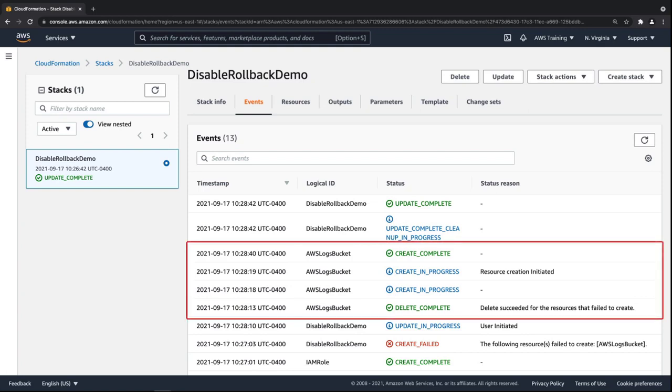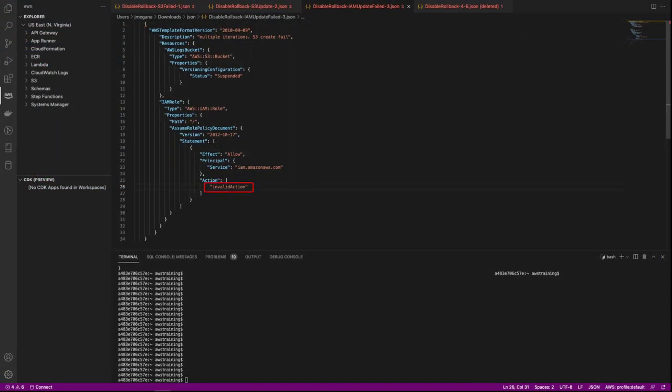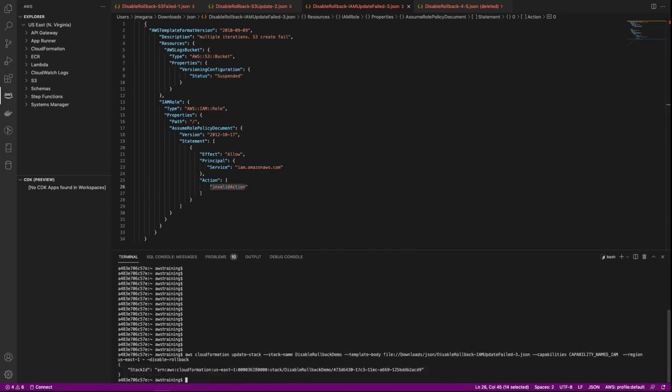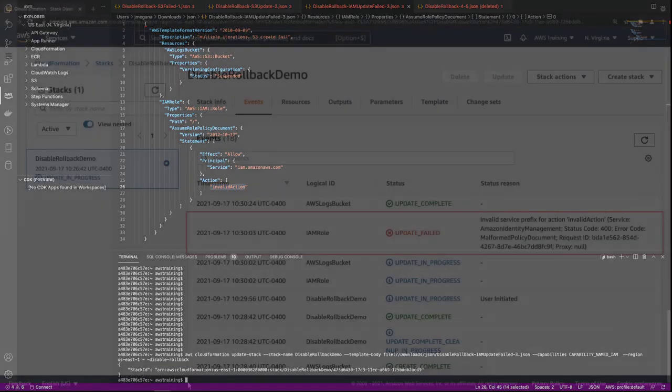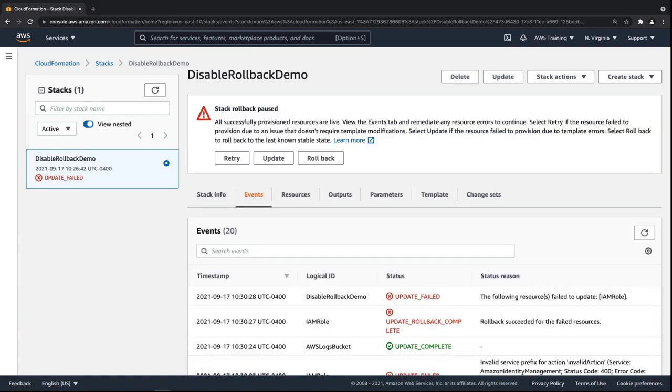Next, let's try updating the stack using the command line interface, or CLI. We'll run a command to update the stack with an invalid action for the IAM role. Let's go back to the stack. As expected, this update generated an error for the IAM role. Let's refresh the view. Once again, we have the option to retry, update, or roll back.